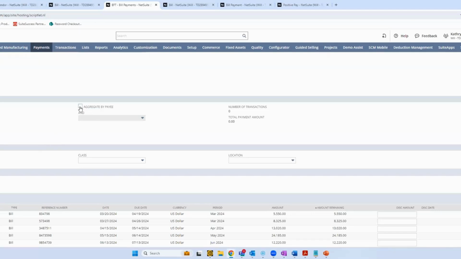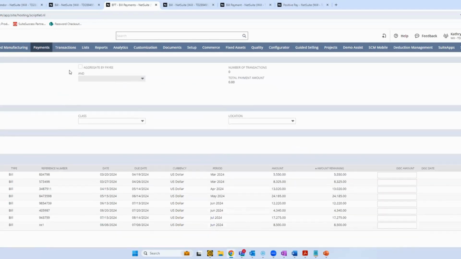And then lastly, we have this aggregate by payee. If we check this checkbox, what it does is if I were to select multiple bills for the Granger vendor, in the output, it would create one line item for the sum of whatever bills I selected. If you keep it blank, then it'll add in the output a line item for each individual bill with its associated amount. Okay. As I start to select these different bills to process, you'll notice that the number of transactions and the total payment amount will auto calculate.